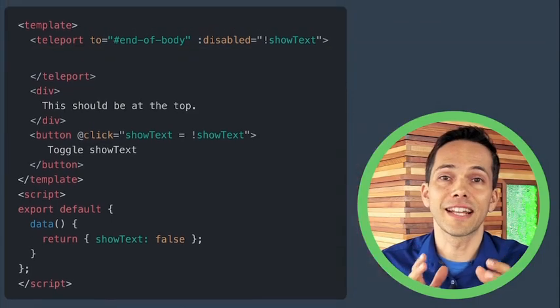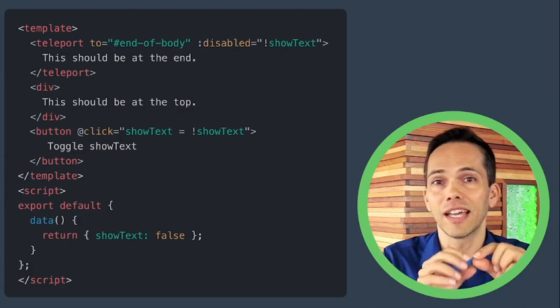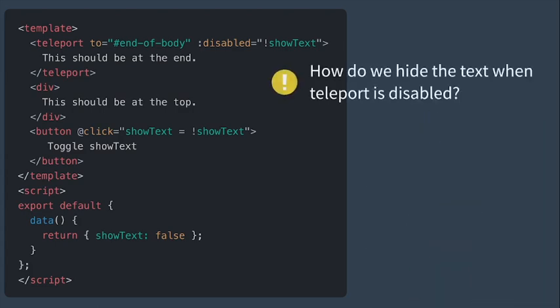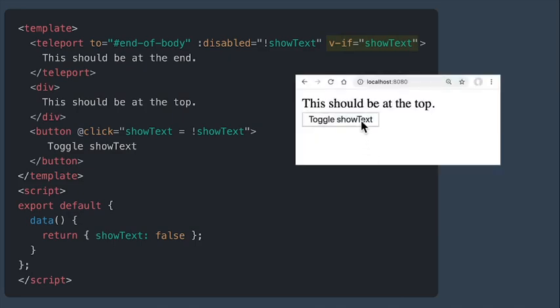If the content we had inside teleport was a modal, we wouldn't want to display it until it was teleported and not disabled. So how would we hide the text when teleport is disabled? One way we can do this is simply by using a v-if with showText. So now it's only going to show this should be the end when showText is true. In this case, only when it's teleported.